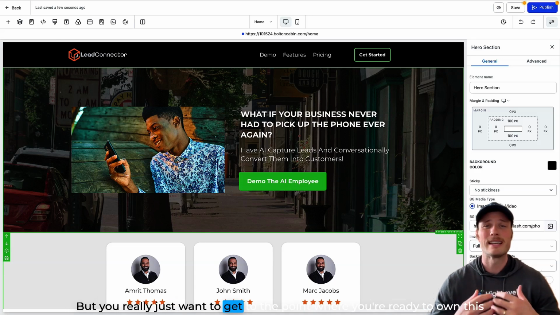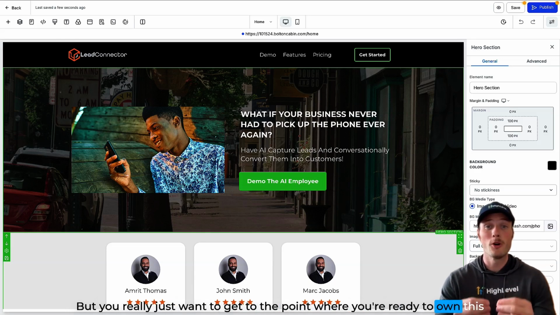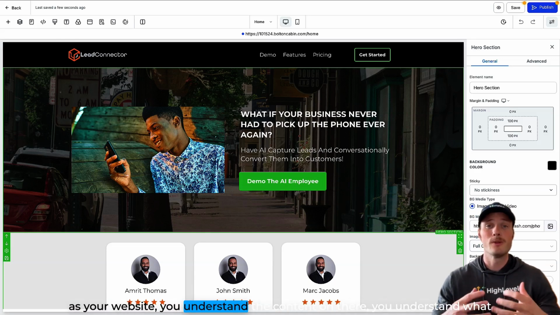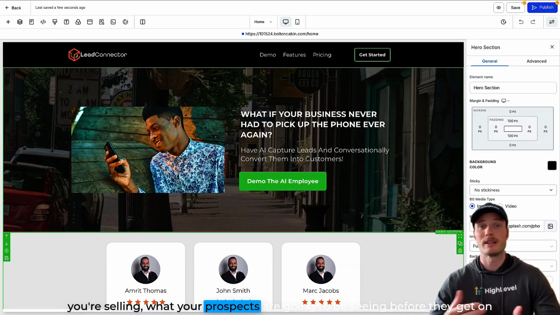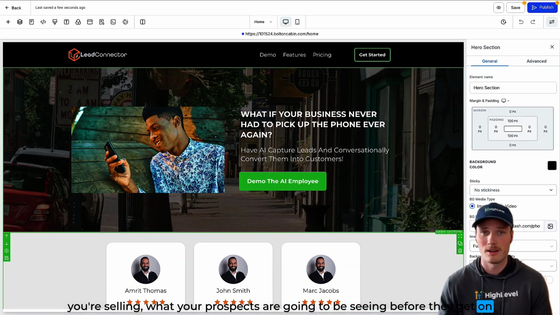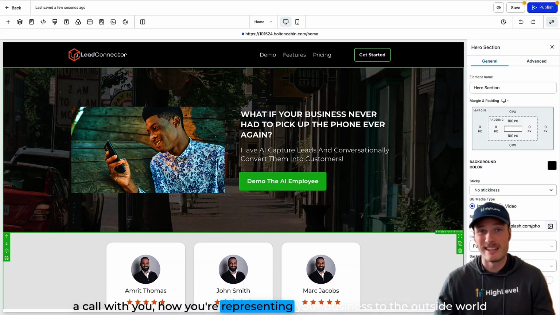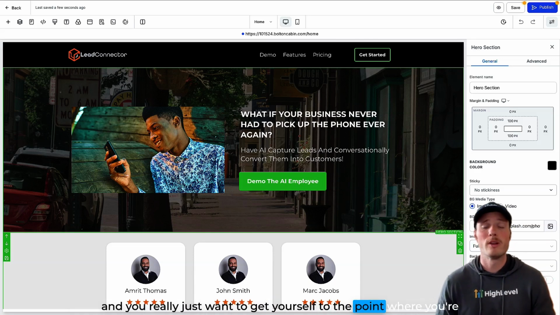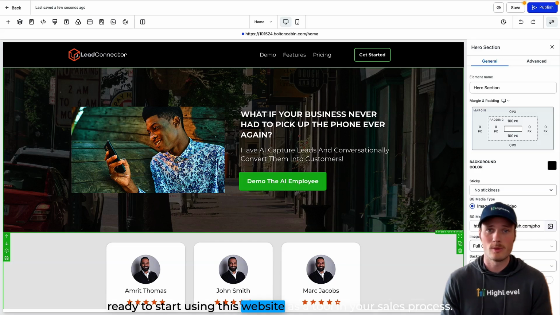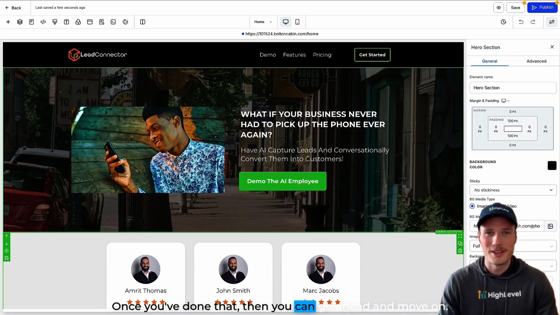But you really just want to get to the point where you're ready to own this as your website. You understand the content on there, you understand what you're selling, what your prospects are going to be seeing before they get on a call with you, how you're representing your business to the outside world. And you really just want to get yourself to the point where you're ready to start using this website as a tool in your sales process. Once you've done that, then you can go ahead and move on.